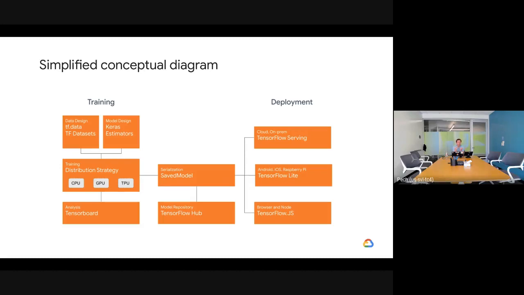On the training side, basically your data design would be tf.data using TF datasets. You won't be using any of that QueueRunner stuff and any of that really old school stuff anymore. That's gone. You used to be able to use it because tf.data came out in 1.3. You used to be able to use QueueRunners and all that stuff still, but it's gone now. There's no reason for that. Just use tf.data. It's so much better, let me tell you.